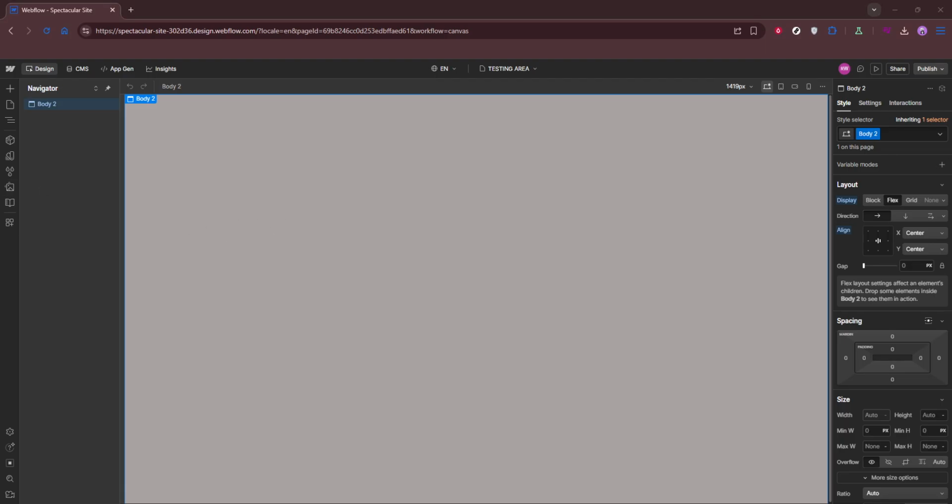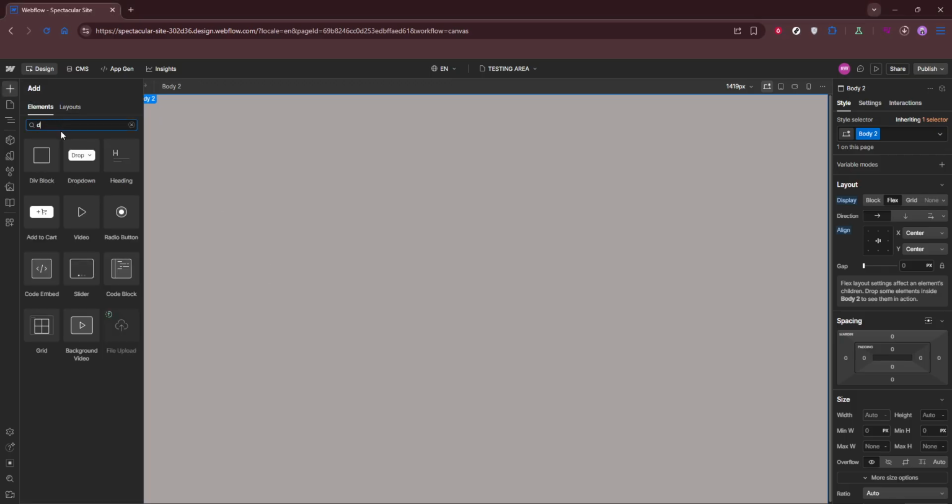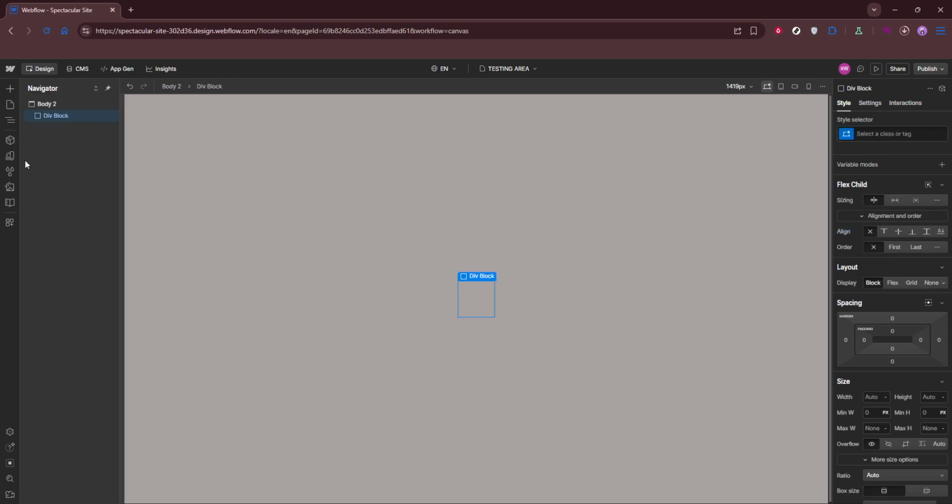Open your project so you're on the canvas and ready to add elements. Start by adding a div block. This will act as the container for your image and the centered text. You can size it to match your design needs. Giving it a clear width and some height helps you see your changes as you go.